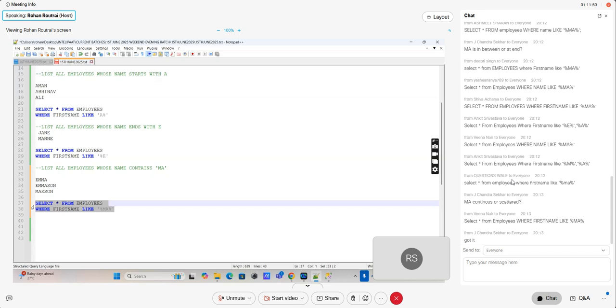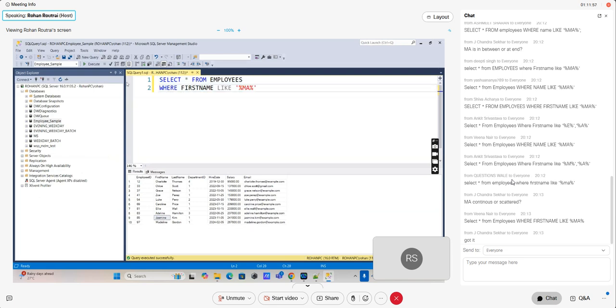So now if I write select star from employees where first name like MA percentage, and execute this, what will I be getting? I'll be getting all the names: Roman, Madeline, Matteo, Madison, Ima. So it can be at the beginning, it can be at the end, it can be in between.